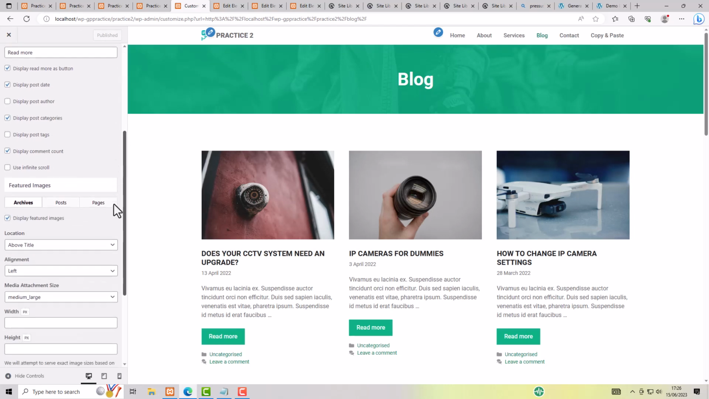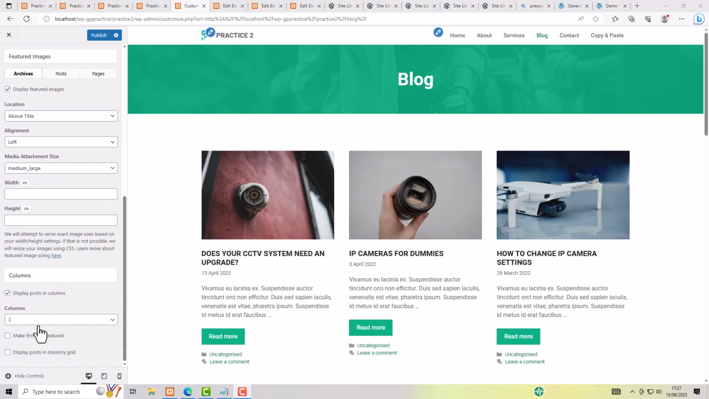So we can do all the usual WordPress things. You can show or hide the post date, you can display the read more button or text, and you can show and hide things like the categories, tags, the featured image. You can set the featured image above or below the headline and change how much text is in the preview. You can also choose to display columns, 2, 3 or 4 columns, and you can display the posts in a masonry grid.